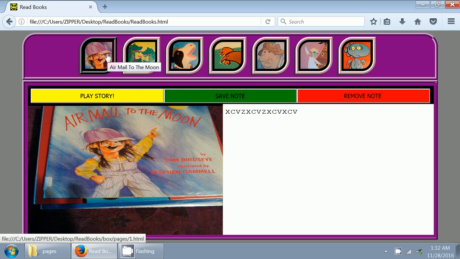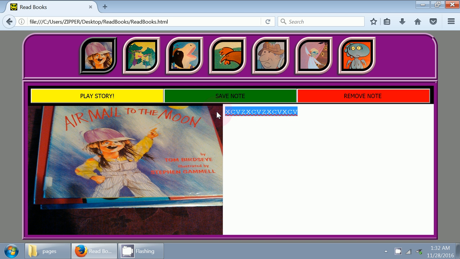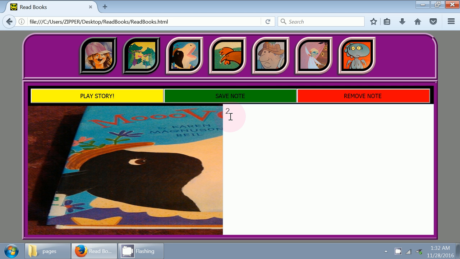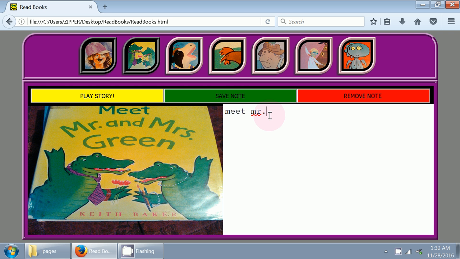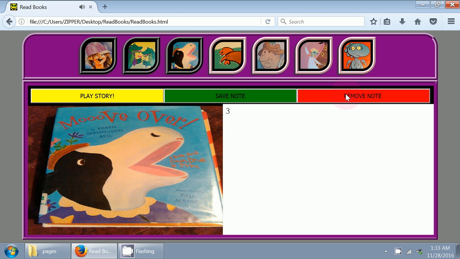And because each one of these links opens up its own page, and each one of these pages uses its own functions and its own local storage key value pairs, I can go here to this first one and type airmail, part of the title, and hit save note. I can go to the next one and I can hit remove note. Meet Mr. and Mrs. Hit save note. Go to the third one. Hit remove note to get rid of that 3.